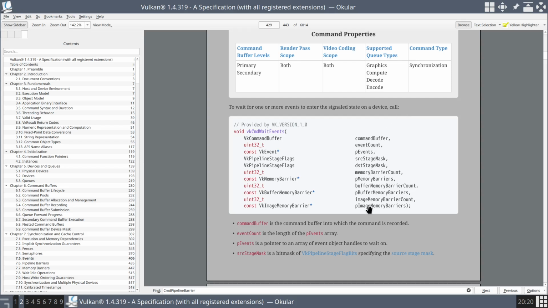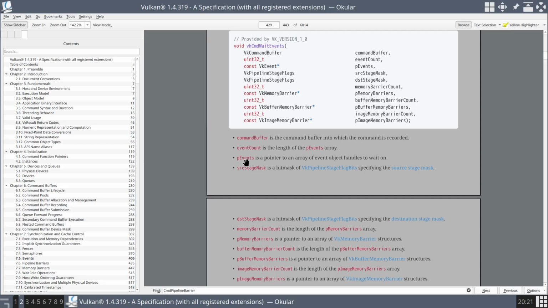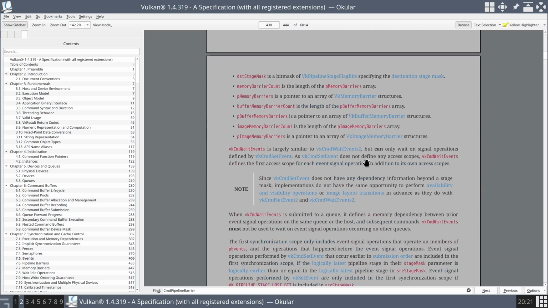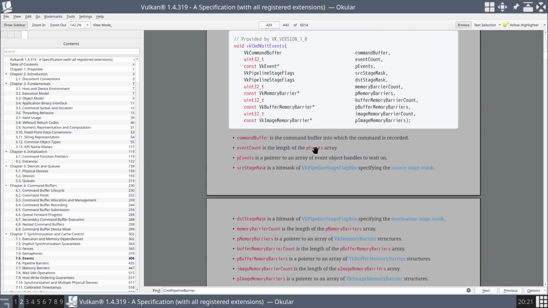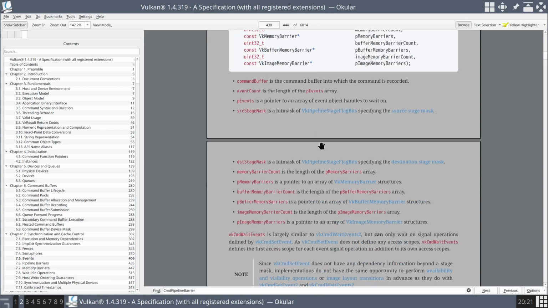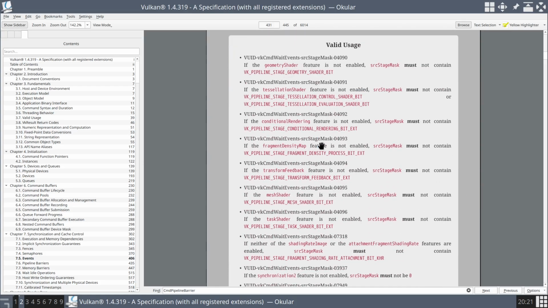So it takes barriers, stage masks, a bit mask of pipeline stage flags. Now, where's events? pEvents is a pointer to an array of event object handles to wait on. Is that interesting? I don't know if that is interesting.